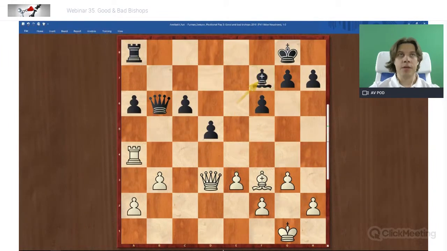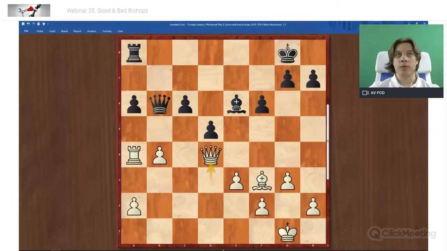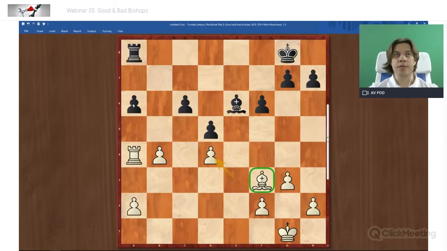So bishop f7, b4 to fix the pawn structure. Bishop goes back to e6, queen d4. Without queens, Black would have a constant weakness on a6, and he would have to keep his pieces passive. Queen d4, it takes d4, so the bishop on f3 is much better than the bishop on e6. The bishop on e6 is restricted by his own pawns.